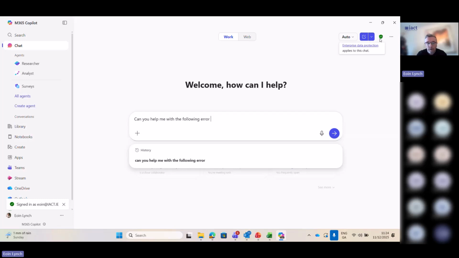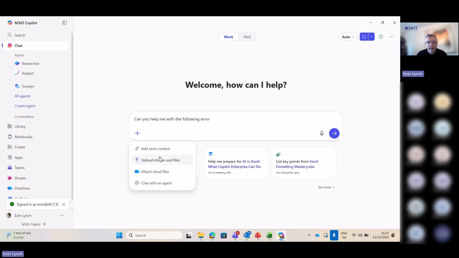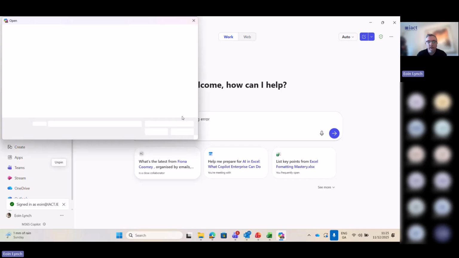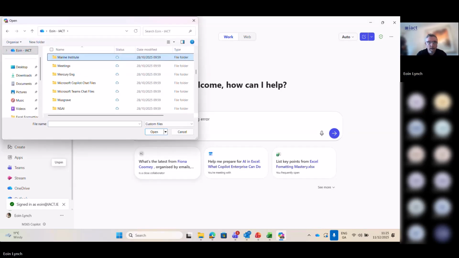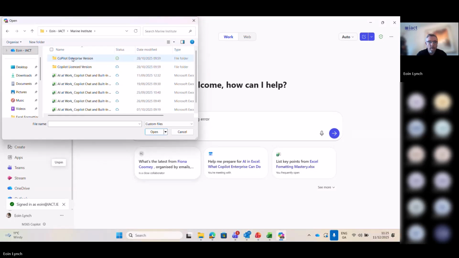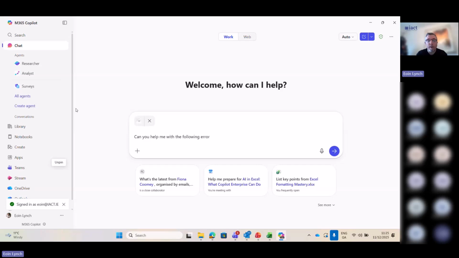Okay, now with this one, what I'm going to do is I'm just going to say, right, I've taken a screenshot of that error message just to show you here. So I'm just going to go and find that error message. There it is there. Okay. It's just a screenshot. What I've basically done is just taken a screenshot of that error message. So all I'm going to say here is, can you help me with the following error? And all I'm going to do is click on this.